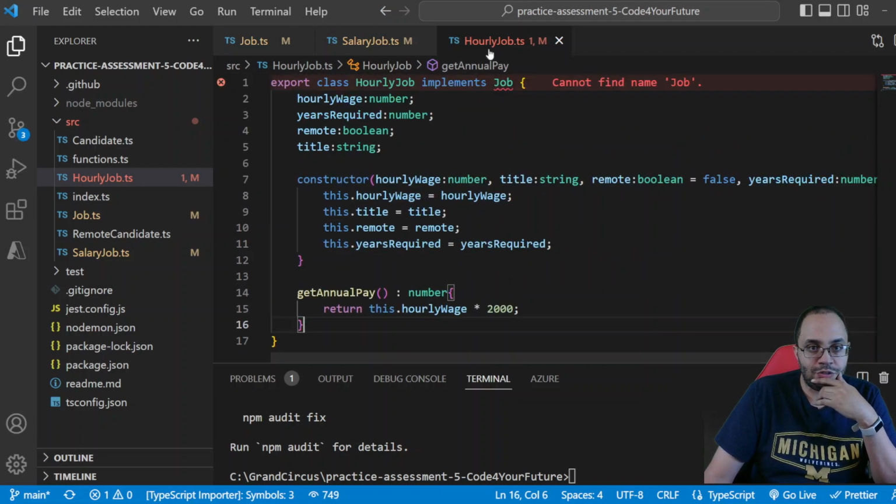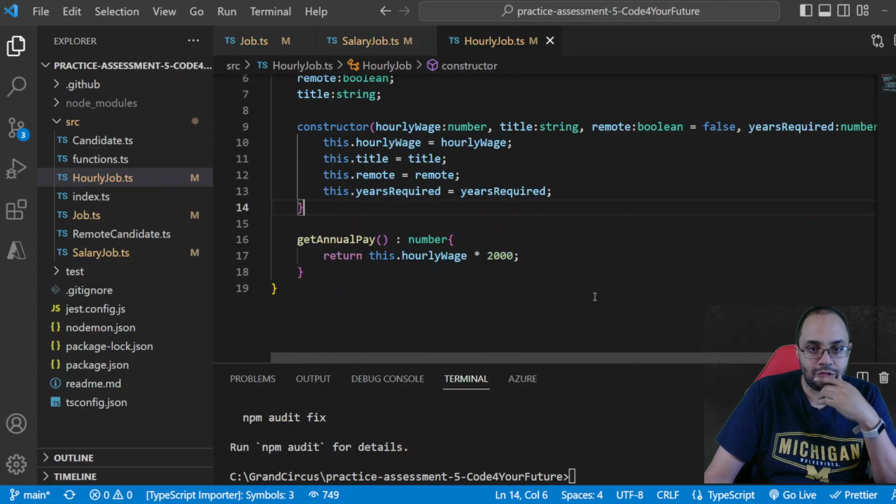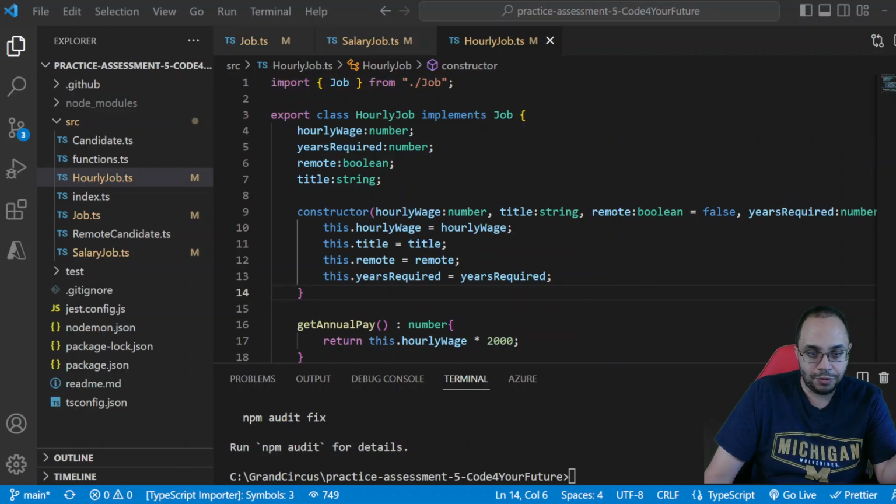Okay, and you are still angry. Cannot find name Job. Oh yeah, I gotta import that. Sweet. Okie doke. We can do Jest tests a little bit later. We can do them now, I guess. Hourly wage, title is required, remote are set from the constructor's parameters. Well, yeah. Years required defaults to 0 when the third constructor parameter is omitted.